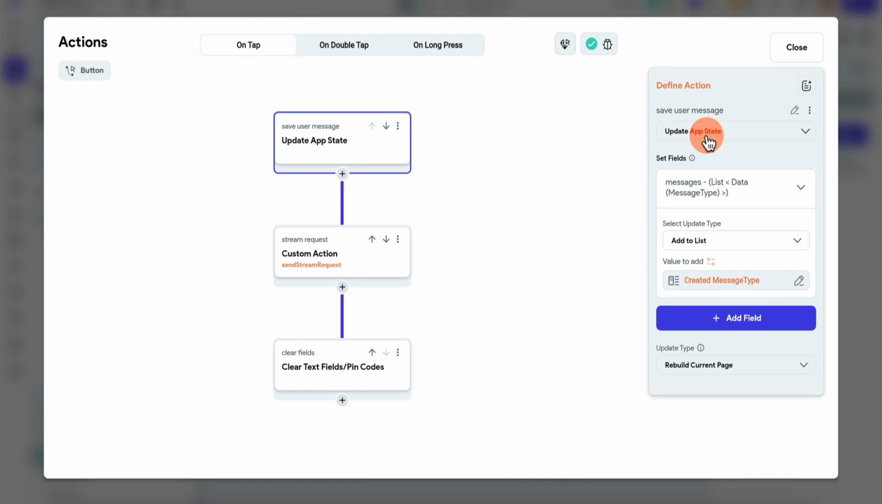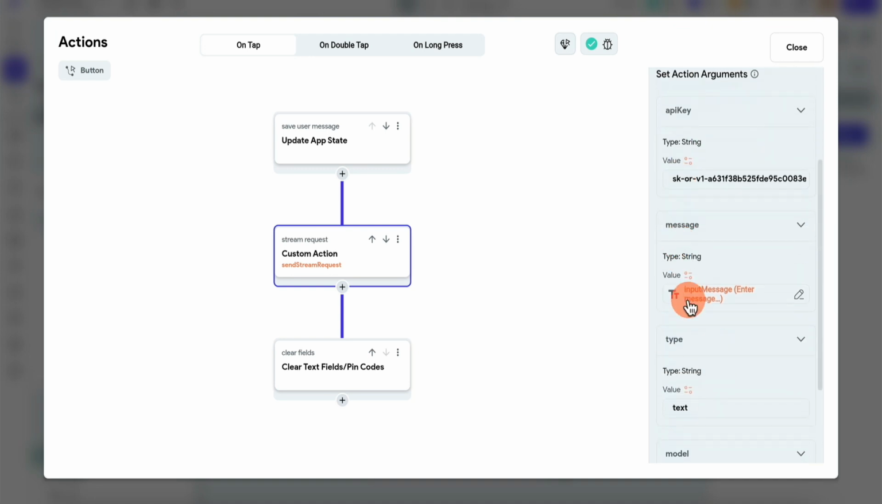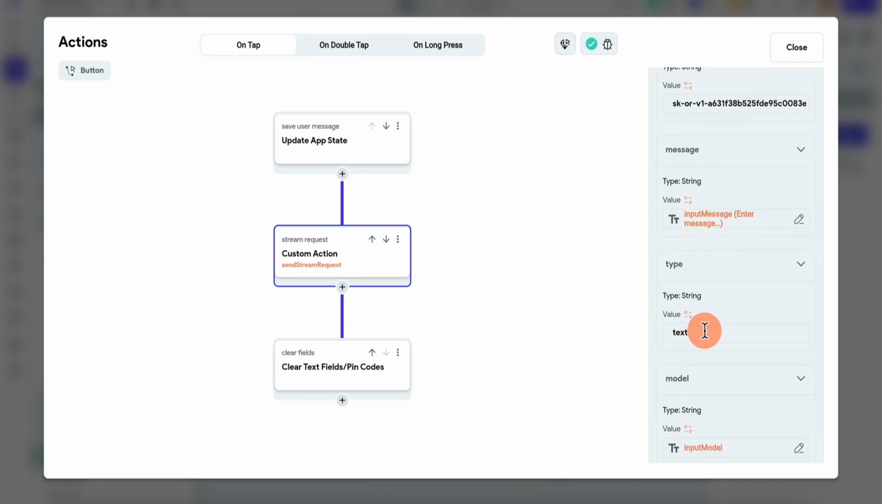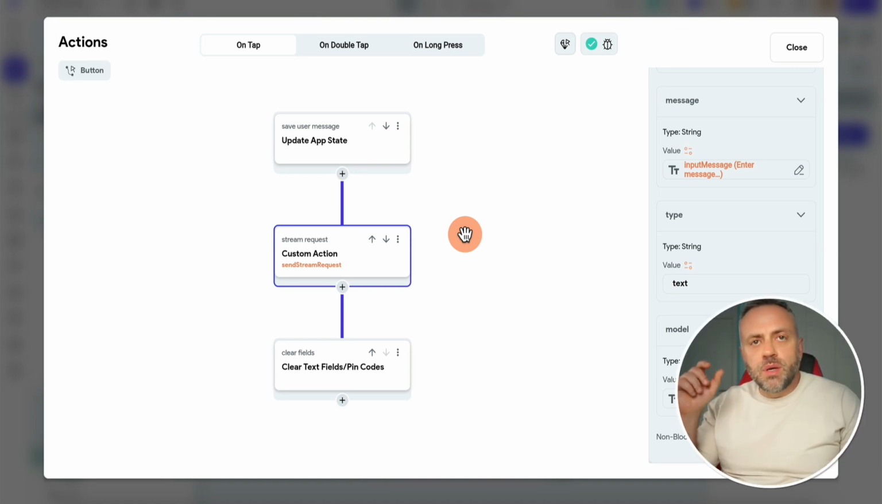And note, I'm using regular app state here because it's easier to access it inside of our custom action. And so here I have a custom action, and this custom action takes in a bunch of parameters. So we need the API key for OpenRouter, we need the message, we need the type of message, and we need the model. Okay, once it has all of that, it executes the API call, and then it gets it on a chunk by chunk basis. Okay, so we're getting it chunk by chunk, word by word, and that way we can display it.